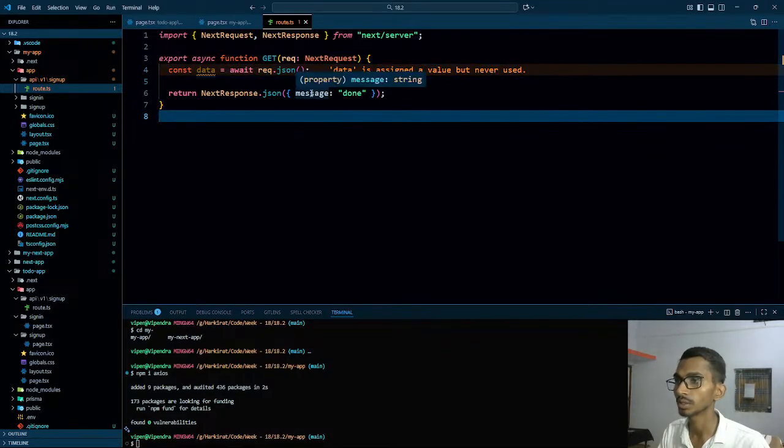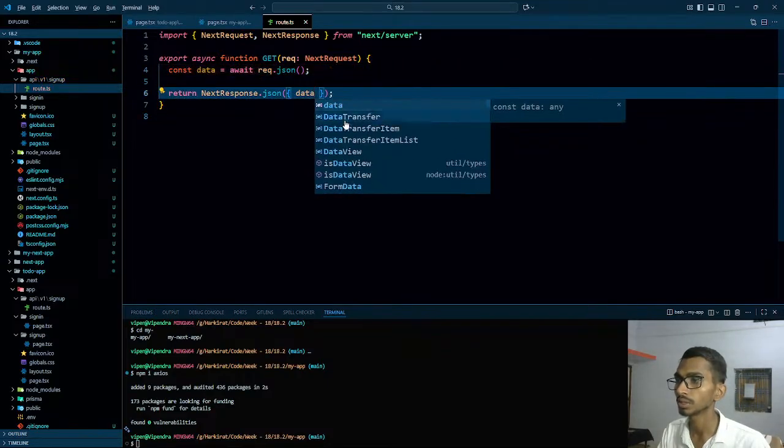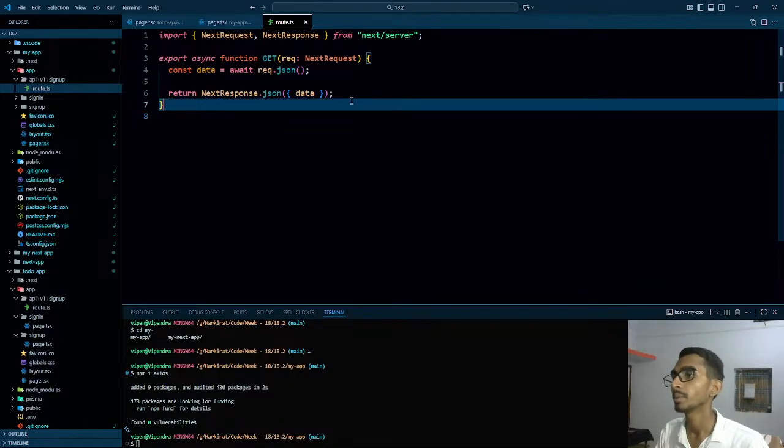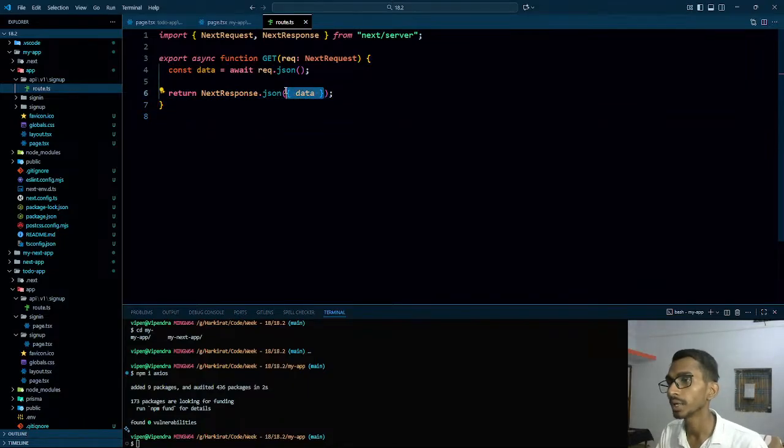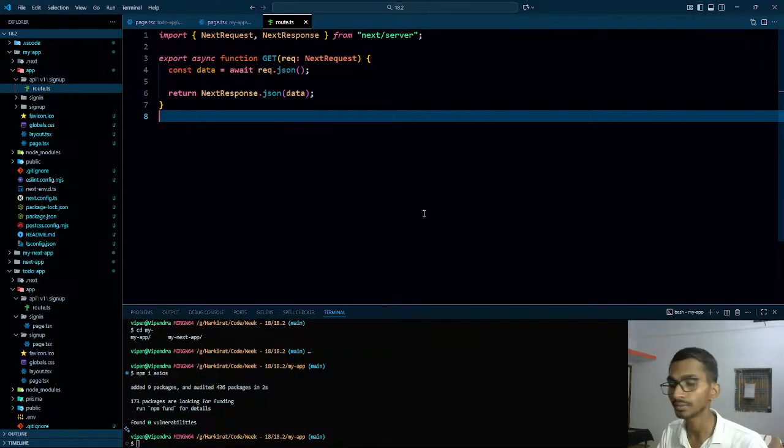Data is assigned but never read. So let's do one thing. I'm gonna be just simply sending data back. Don't really need to do it like this. Data will be in the object format.